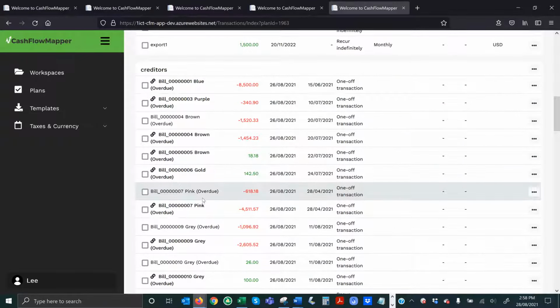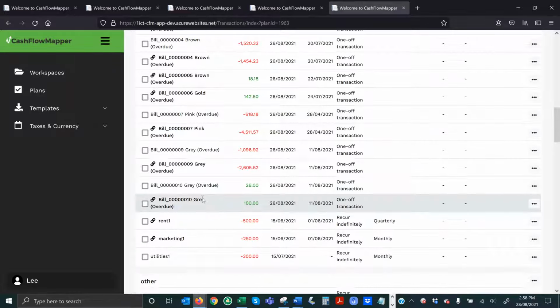Overdue for transactions that are overdue. If there's any unallocated credit notes, they're flagged as such as well. These are cues for you to edit the transactions, given that these overdue transactions have a start date. That's the start date of the plan.